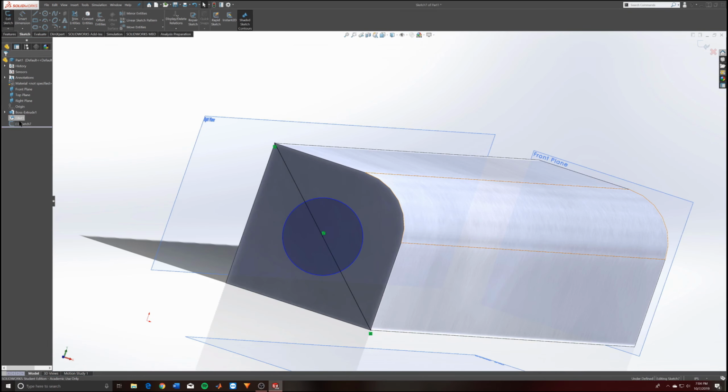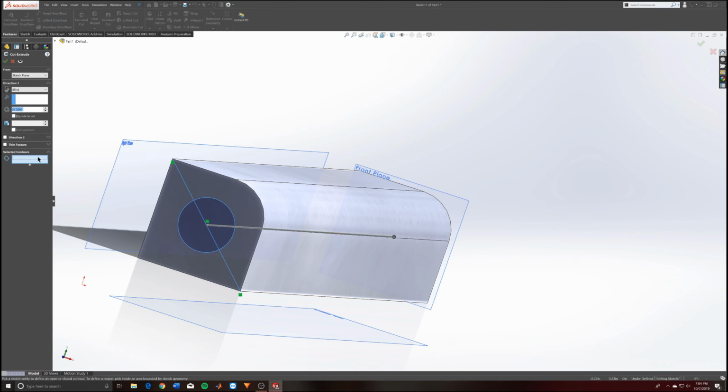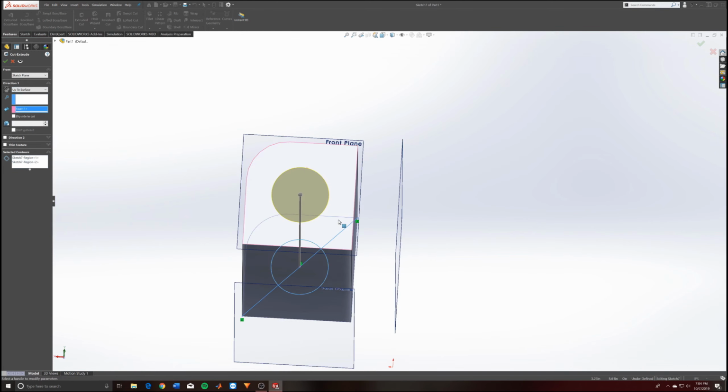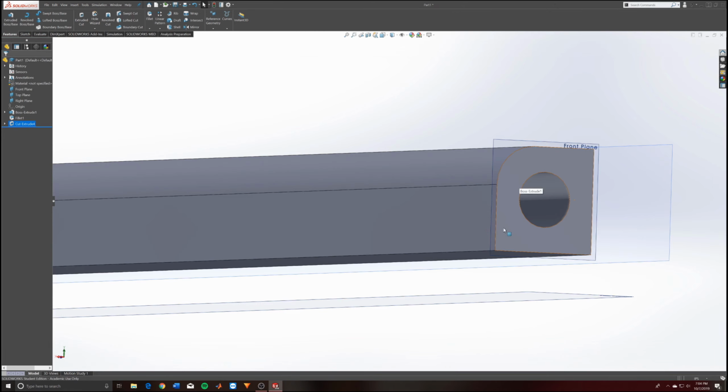Or, if you want to be conscious of other parts, say if this was a really complex part and there was another thing over here and I knew I could not go through into that, you can always go extrude cut, select your contours, and then go up to surface, and this is where you can select this surface, and it will not cut any farther than through that part. So as you can see, it just stops right there.